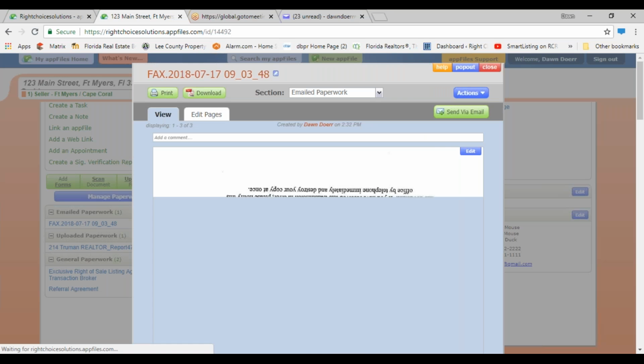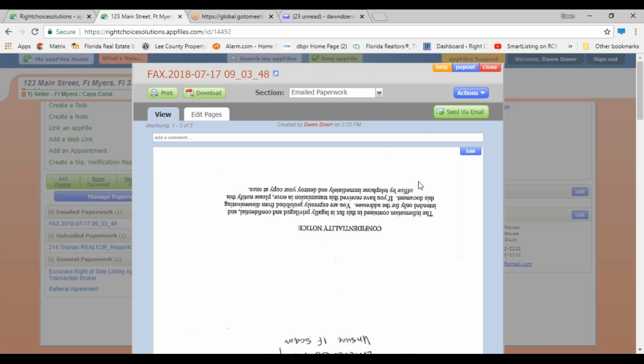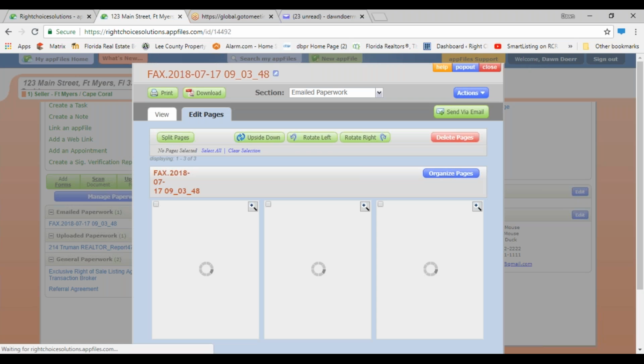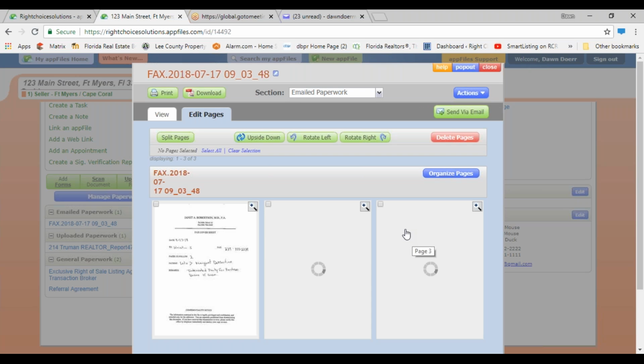Now, if I open that, you're going to see it's upside down. Awesome. How can I fix it? Edit, select all, spin them around. And it'll turn them right side up. If they're on their sides, you can move them left or right. Spin them around so that they are in the right order.